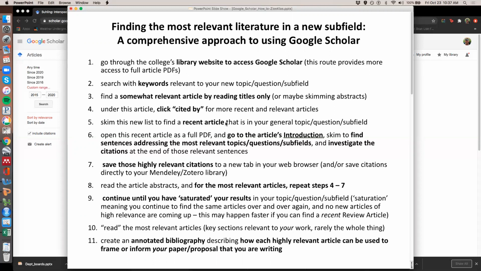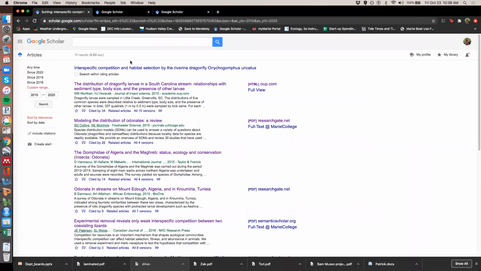Then you want to try to open one of these recent articles as a full PDF, so you can go to the article's introduction and skim to find sentences addressing the most relevant topics, questions, or subfields for your question, and investigate the citations at the end of those relevant sentences. This is where the skills really come in, and you maybe haven't done this approach to literature review before. Now I have some recent articles that are generally related to what I'm looking at, and I want to look through these.